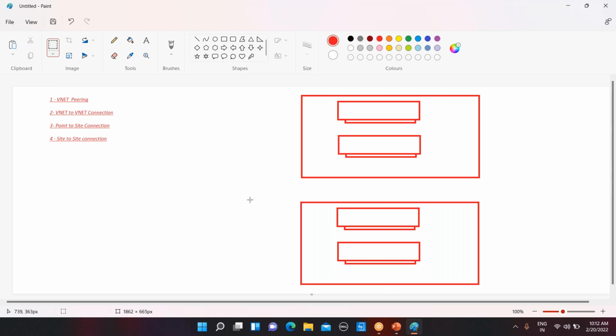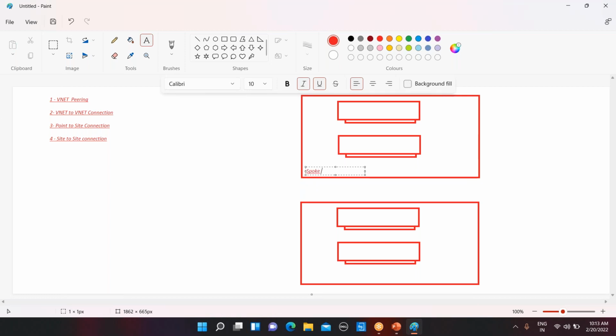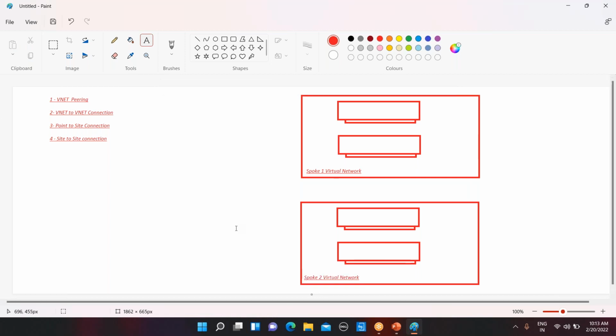Okay, in this condition, usually you think you are going to make a direct communication, but it's not a direct communication. Whenever you make the communication, the first site is called spoke 1. So I'll write here: spoke 1, virtual network. And this is spoke 2 virtual network. So I have two networks available in cloud computing. You think you are going to make a direct communication, but it does not happen.